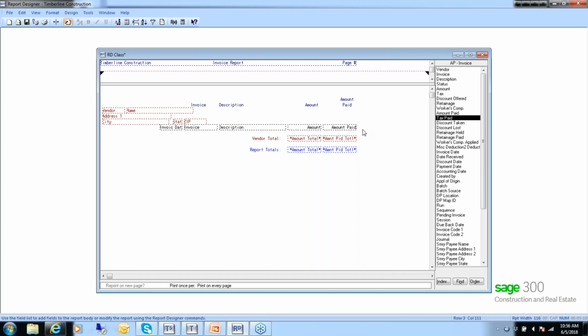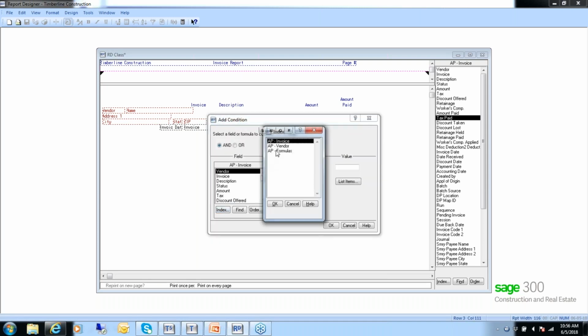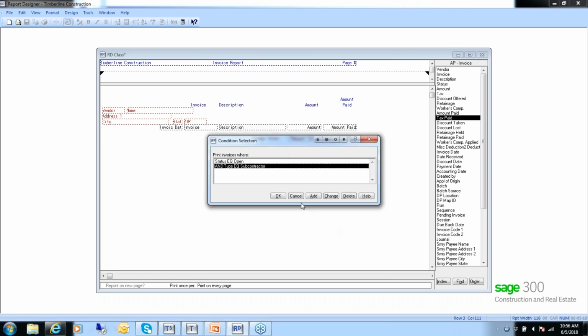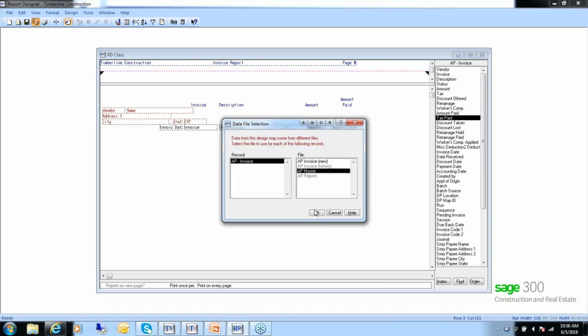We also didn't set any conditions on the subcontractors only, so I could do that now. I'll go back here to condition. I've got a condition that it's open. I can add that on the vendor record, I only want to see subcontractors. And I'm going to leave this as an and, so that the report will only print open invoices for subcontractors. So let me okay that, and I'll go ahead and save it one more time, and we'll run it.